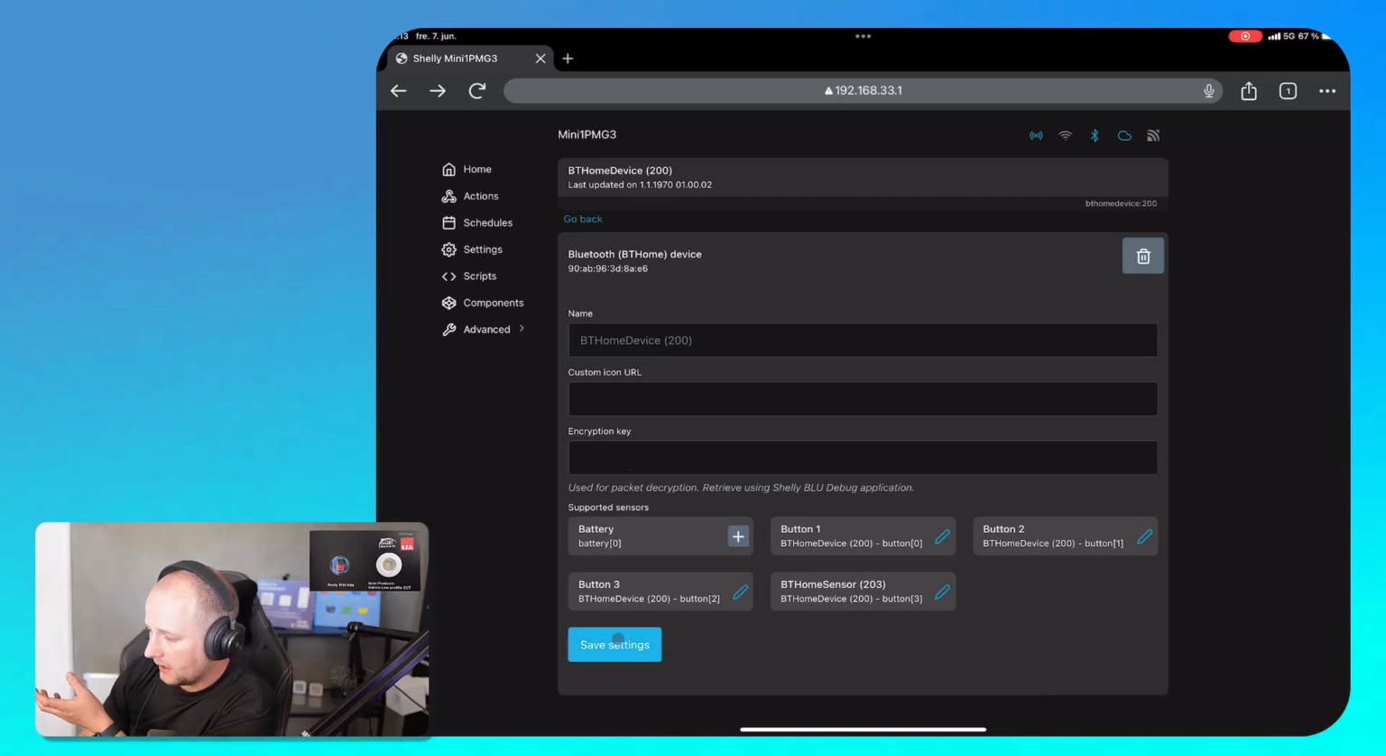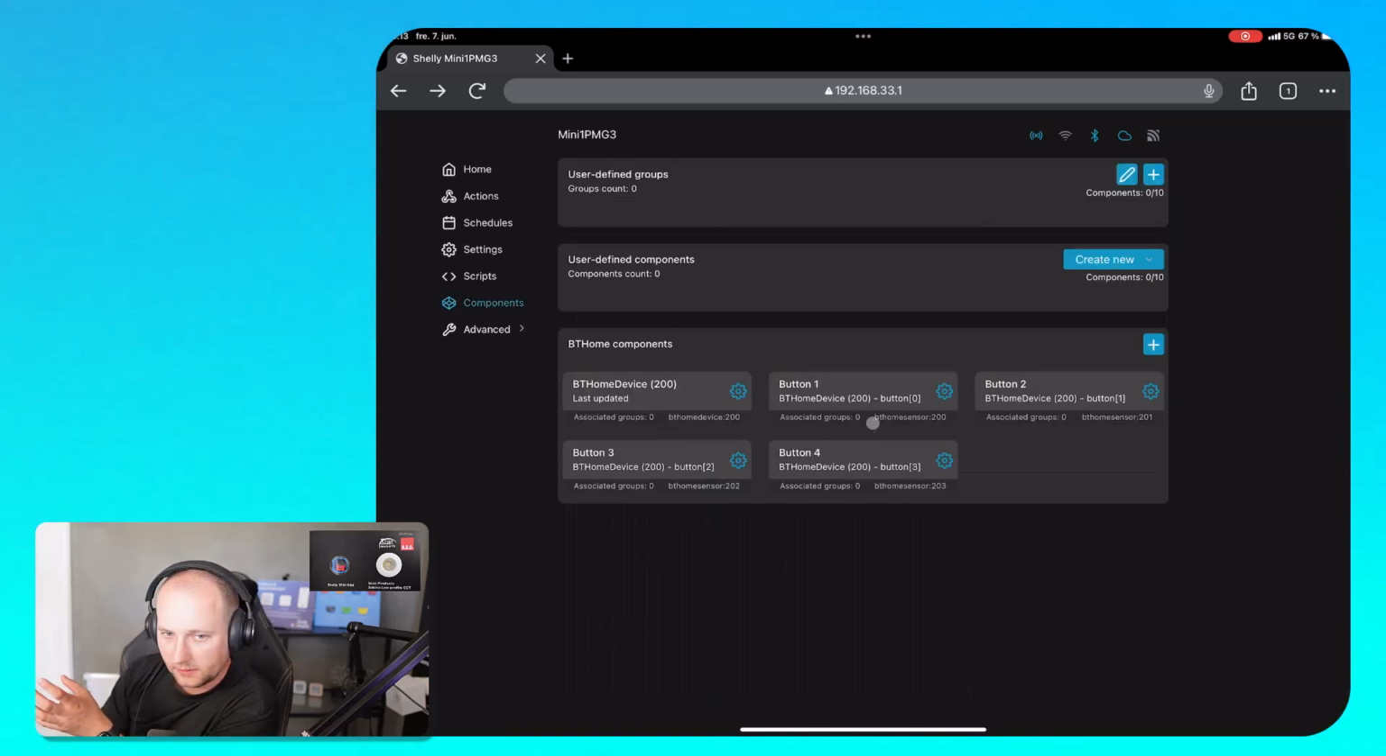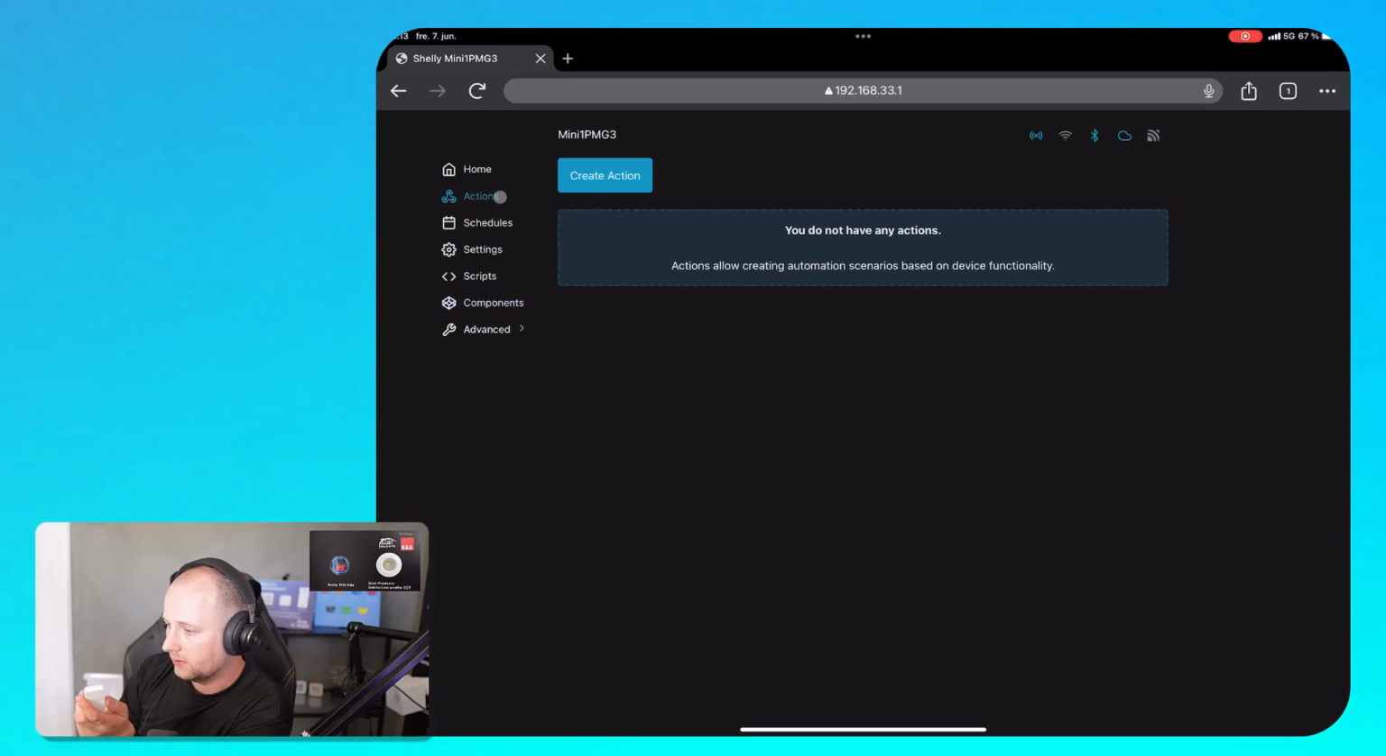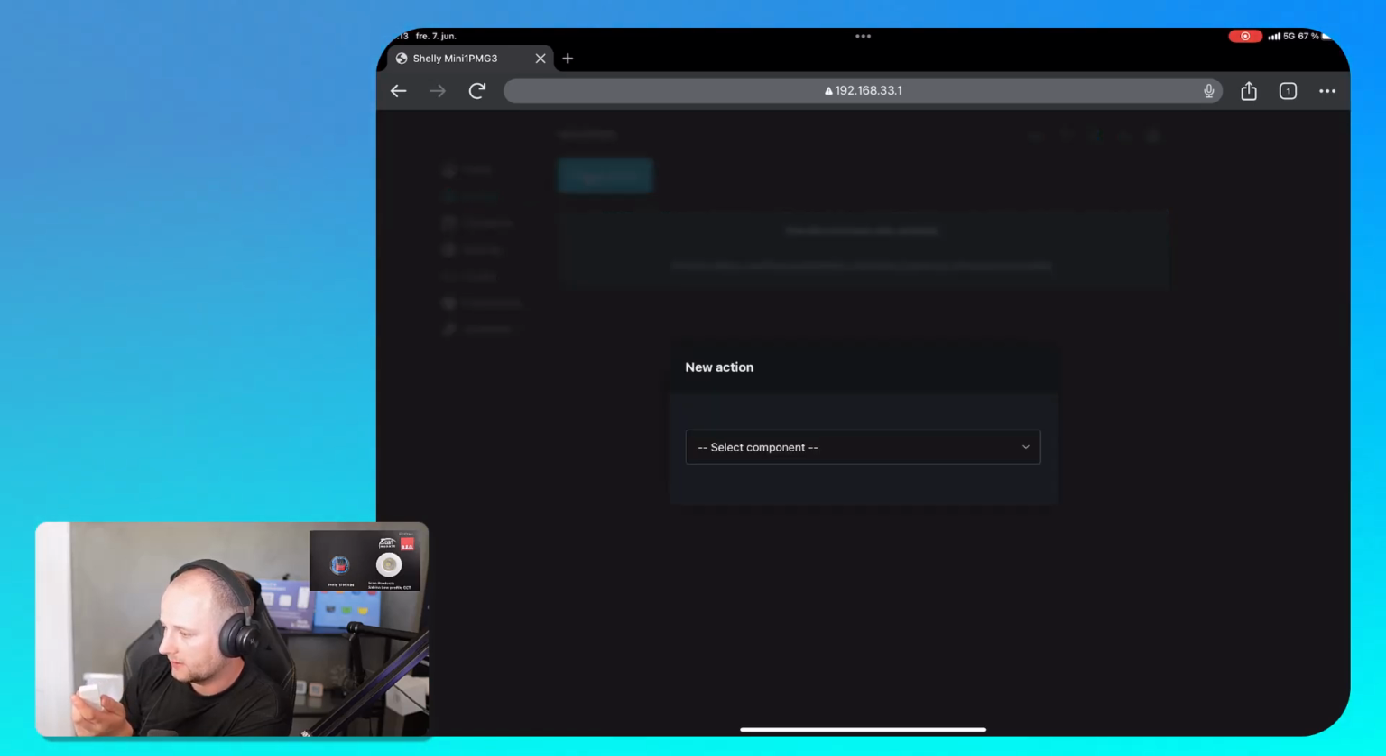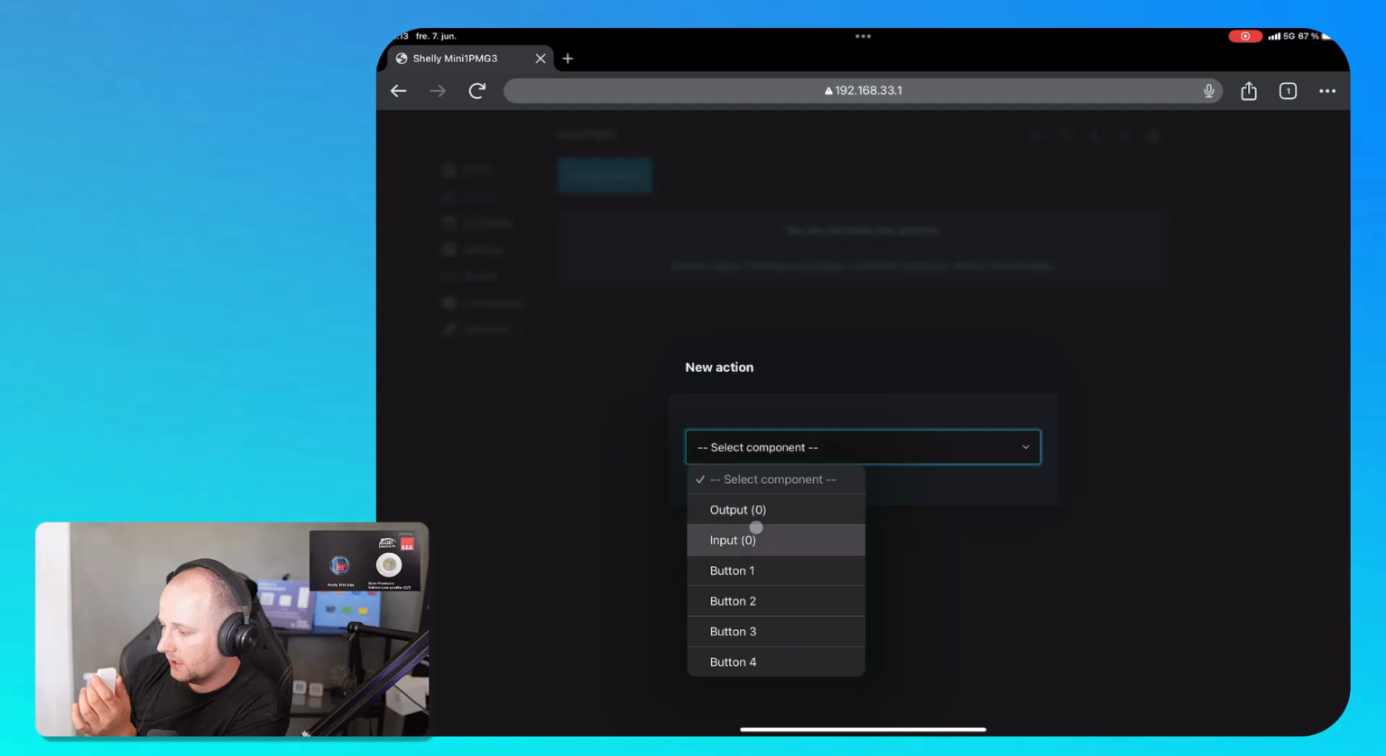Now, I have actually binded my devices together. It will still not work if I press the button because we have not defined how it should work. But we can do that now by going to the Actions tab up here. So it's just like creating a normal action. I go to the Actions tab and from here I can create an action. From here, I can select what component should trigger the light source. So you can see here I have the input and the output of the Shelly relay itself, but I also have my new buttons which I connected here.